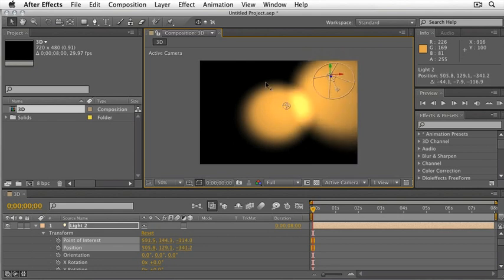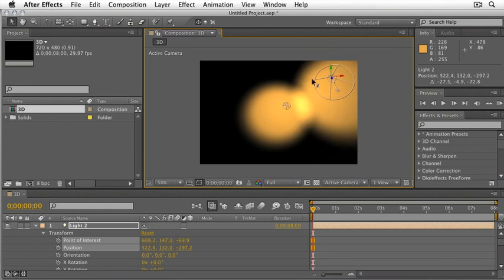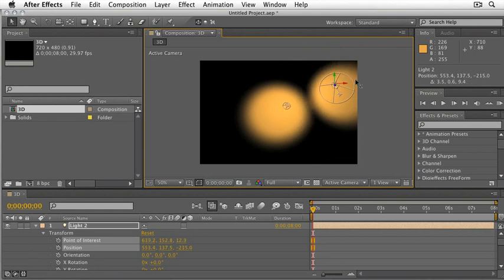Notice that the lights are interacting with each other. Where the two lights overlap right there is quite a bit brighter than when they don't overlap, like in here. Lights also mix in color, so if I change the color of one of the lights and then place them together, I'll get yet a third color.